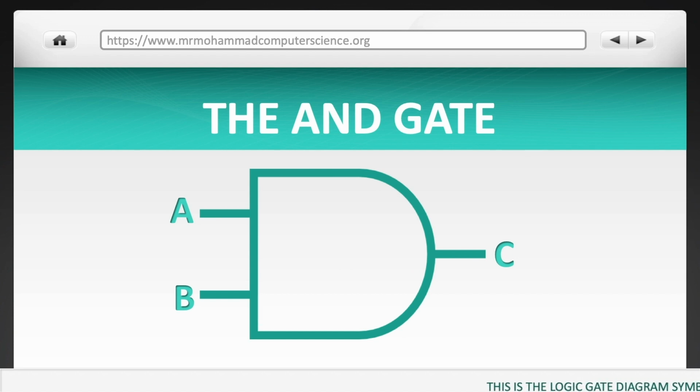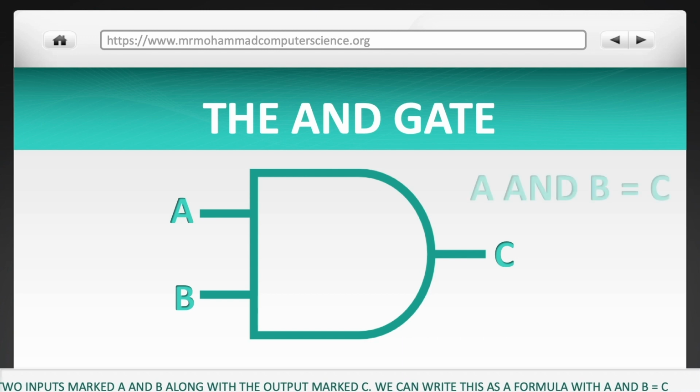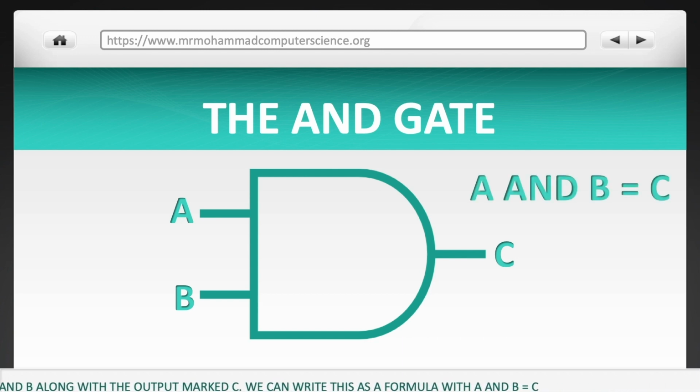This is the logic gate diagram symbol for an AND gate. You can see the 2 inputs marked A and B, along with the output marked C. We can write this as a formula as well, with A and B equals C.